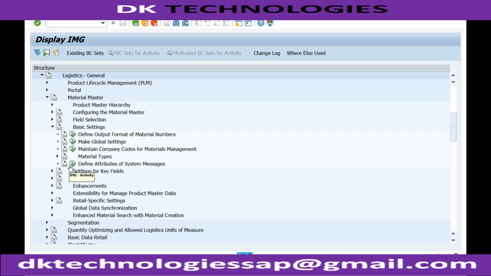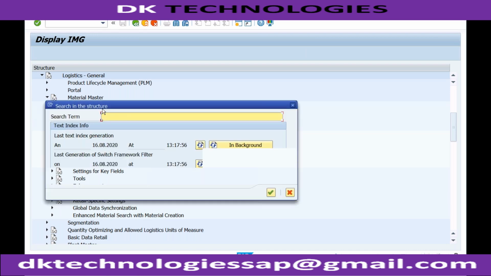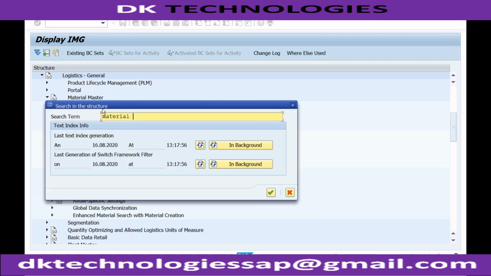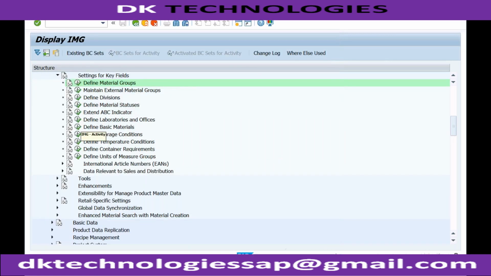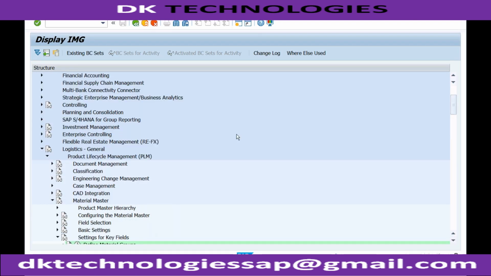Normally we don't create much. This is a one-time activity. If you are not able to find it, there is another way to find it. Just press Ctrl+F and write material group. Okay, so there are a lot of settings. You can see define material groups in the material master. Let's double click on this and it will take you to that activity. And you can see the path. So the path is in Logistics General.